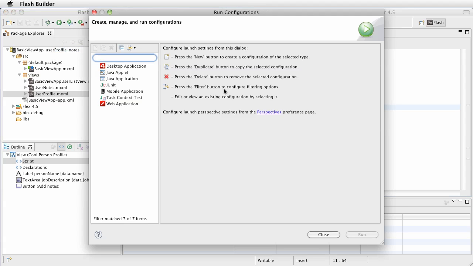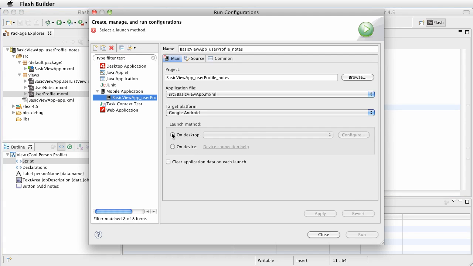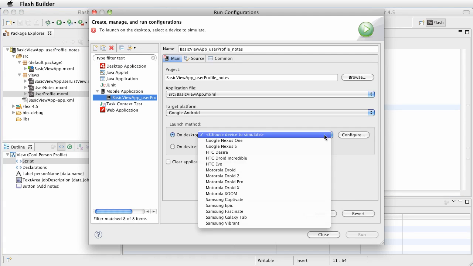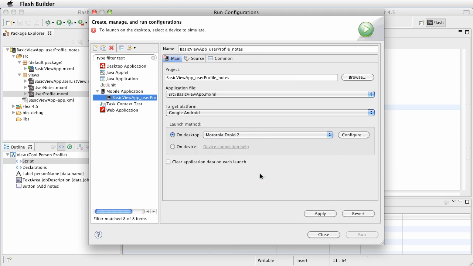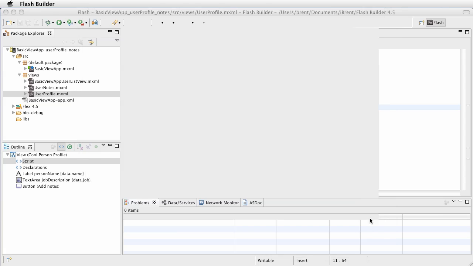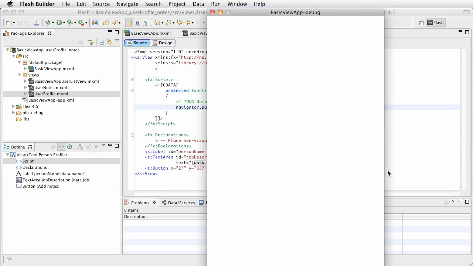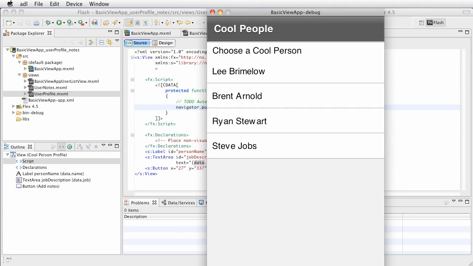Let's choose a run configuration. Let's just run it on the desktop. Double click the mobile application. And let's select desktop, and then let's choose whatever device. Let's do the Droid 2 and go ahead and click run. And this launches the ADL. Now, of course, it's cut off here at the bottom. That's okay, we see most of what we need.